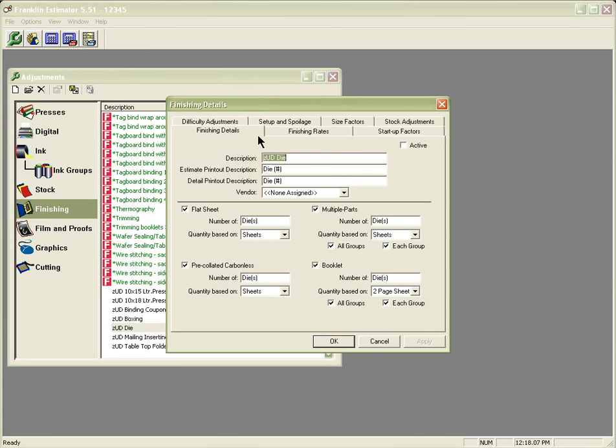Within this window, we have a few tabs here. The first tab being the finishing details. Within the finishing details tab, we'd want to enter in our description, our estimate printout description, as well as a detailed printout description. Once we have that information listed here, we can also check into the boxes here what types of estimates we'd like to use this piece of equipment with. In this case, we have all of these sections selected here.